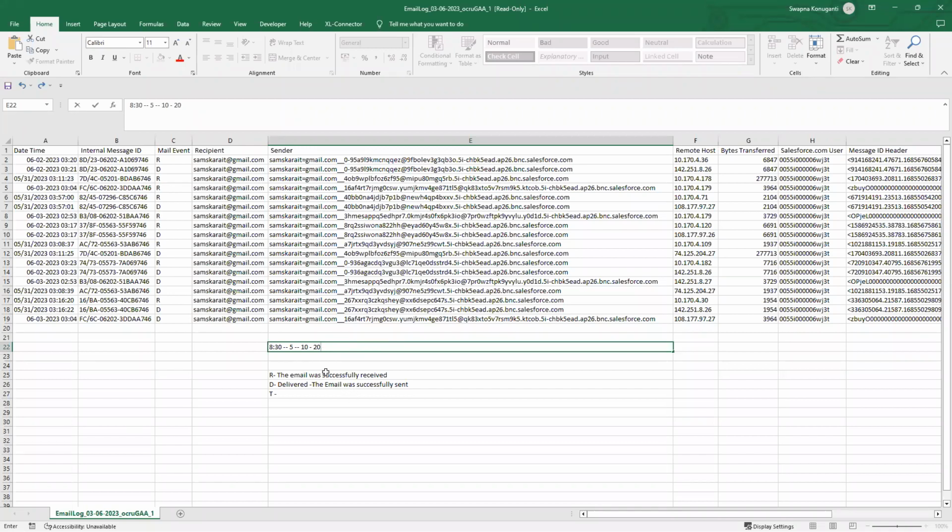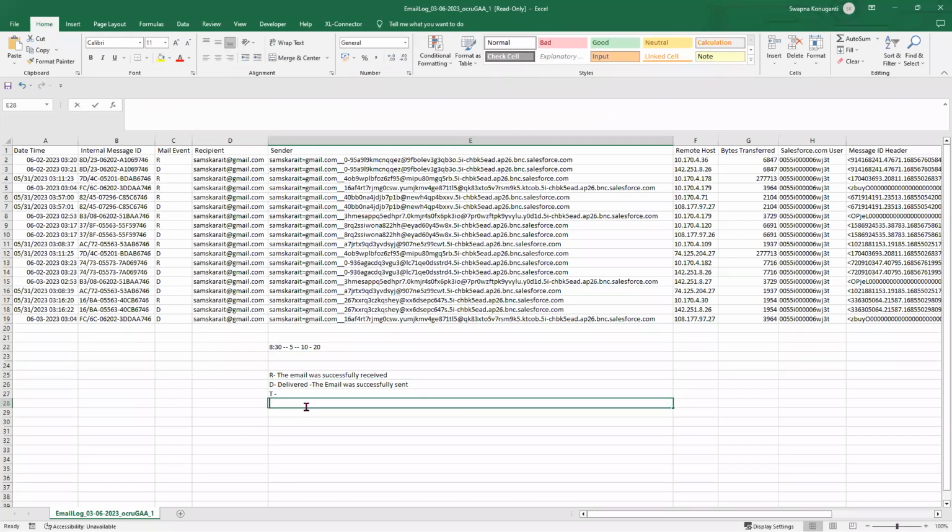So this is a transient failure. In case you have a failure and they have not received it, then you might say transient failure. That means Salesforce retried it multiple times and was not able to send it, and is still trying it.